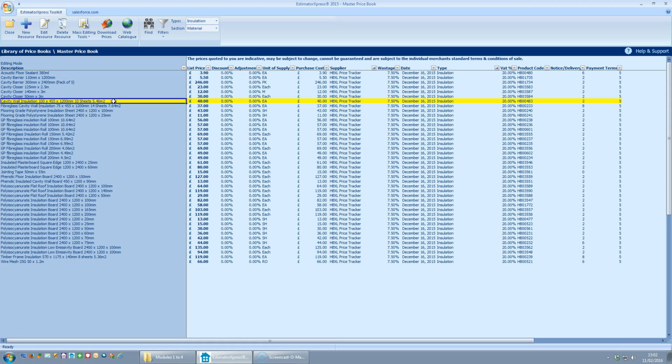So in this example here, what we're going to do is use our cavity wall insulation pack because I'm going to replace that with sheep's wool, which is for cavity wall. So to create a new resource, we highlight our similar item, and on the top menu, or via the right click option, we can do new resource.